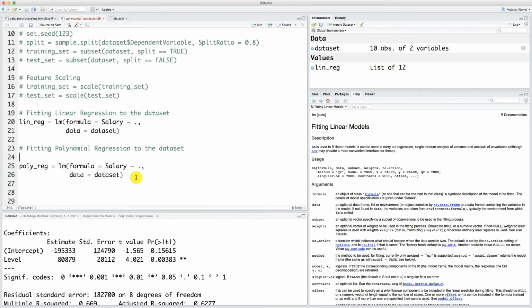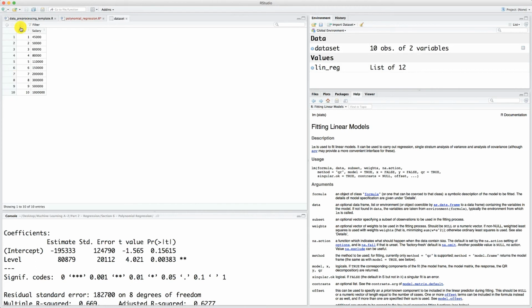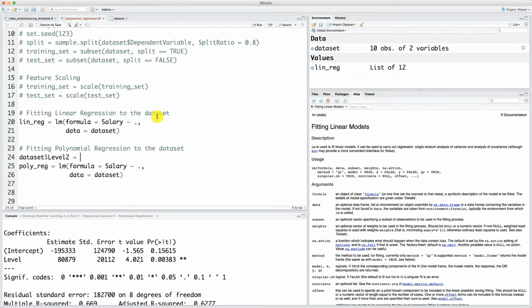To add a column in a data frame, we need to take our data frame, so it's dataset, here it is, and then we add a $ sign here, and then we can add any name, which will create a new column of this name and add it into our data set. So we're going to call this column level2, because we're taking the level squared of our 10 levels. Then we add equals, and then we need to give the formula of the values in this level2 column of our data set, and this formula is therefore the levels in our data set to the power of 2.